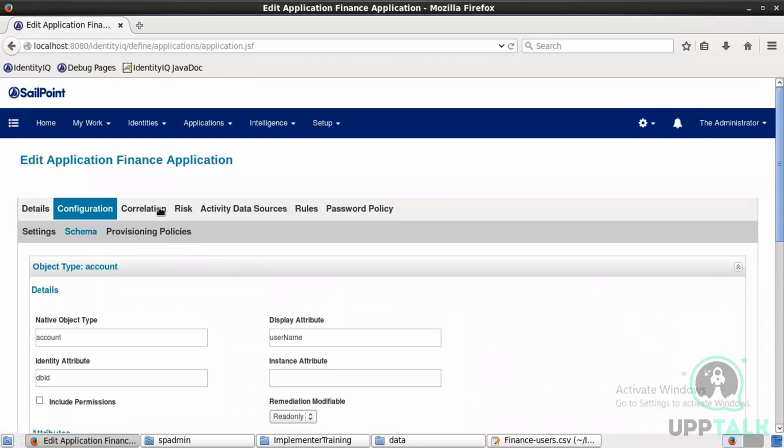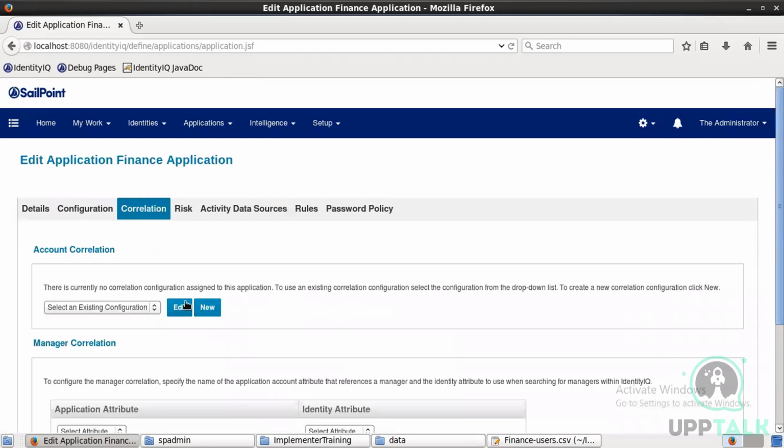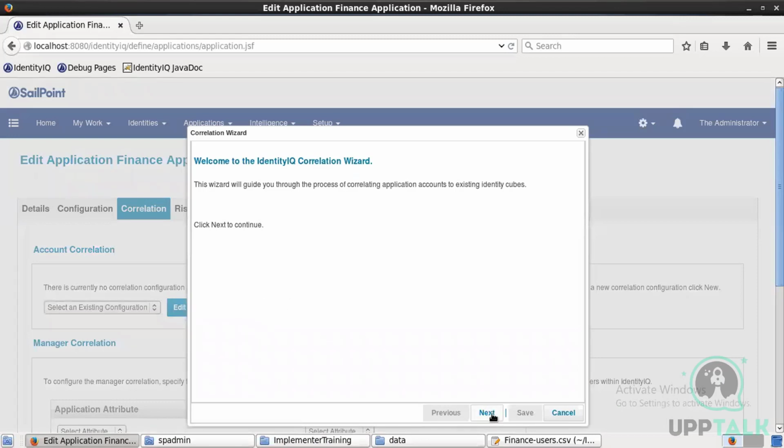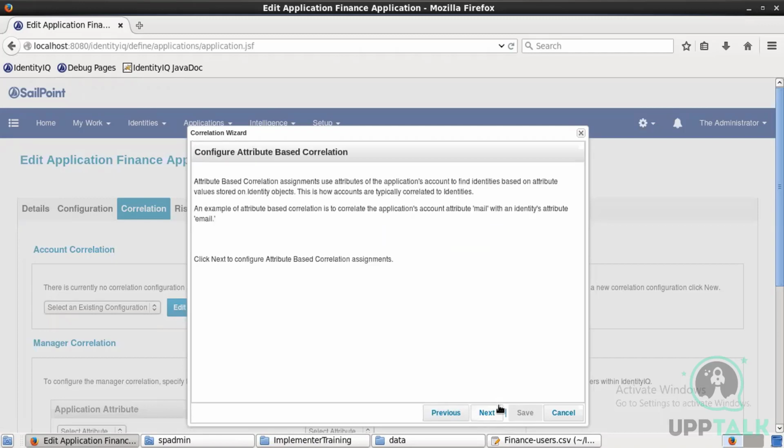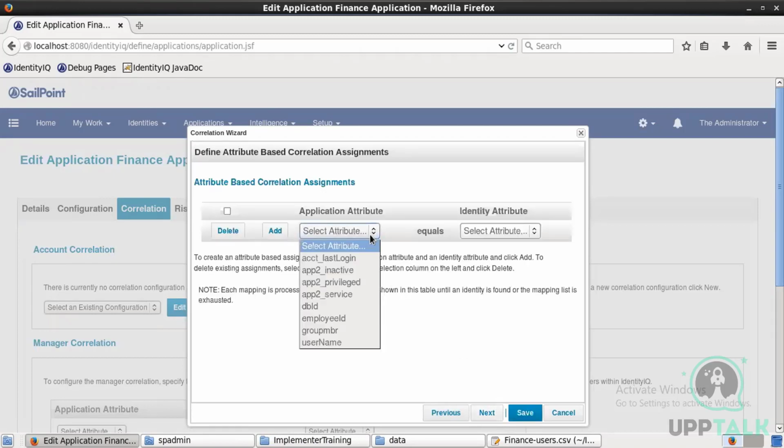So click on this correlation. Click on this new button under account correlation. Click on next. Give a name. I'm giving finance correlation. Click on next. Next. Select the attribute.